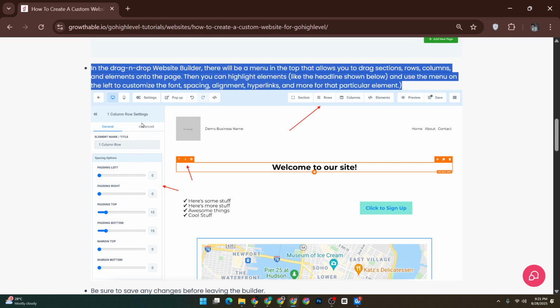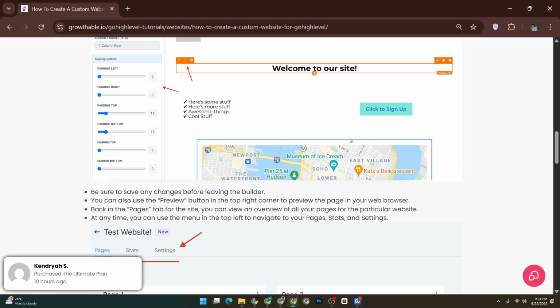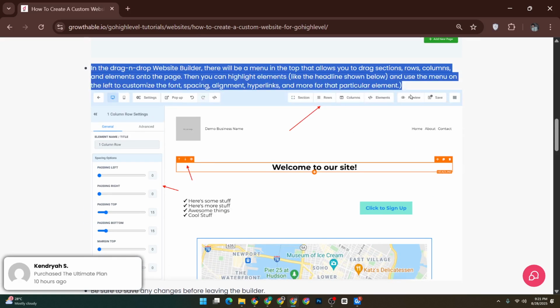It's important to remember that the builder doesn't automatically save your work as you go, so always click the Save button before leaving the page. If you want to see what your website looks like in real time, just click the Preview button in the top right corner, and it will open the page in your browser for you to test the layout and design.